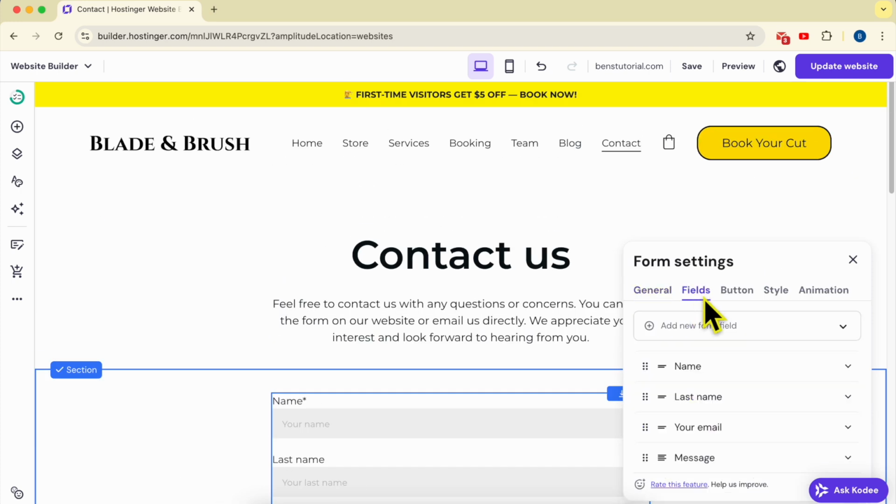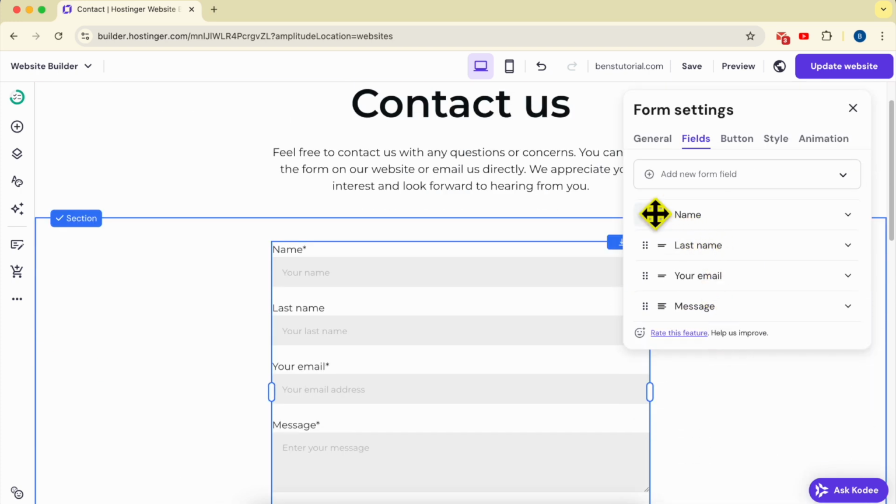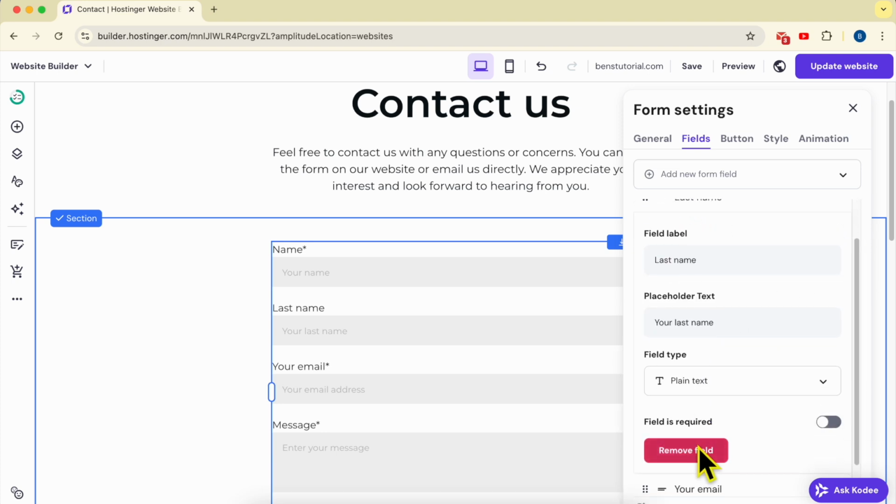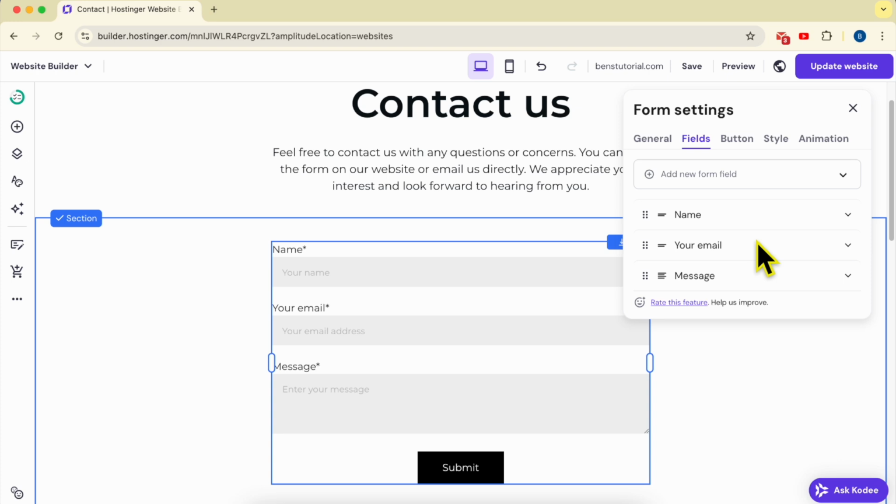And from the fields tab, you can edit the fields you want to show on your contact form. For example, I don't want to receive last name. I will delete it like that. Same thing for the name and the message fields. And if you want to add a new field, click on this plus icon and you can add a short answer.